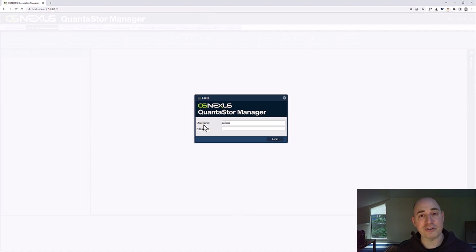And in fact, we're going to use virtual machines here today, virtual QuantaStor boxes, but everything that we go over is going to be identical whether or not you're deploying on physical hardware or virtual hardware. In this case, it was just easier for me to set up for the demo using some virtual machines.